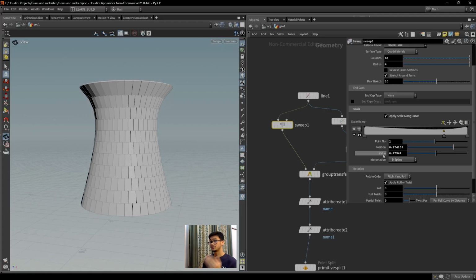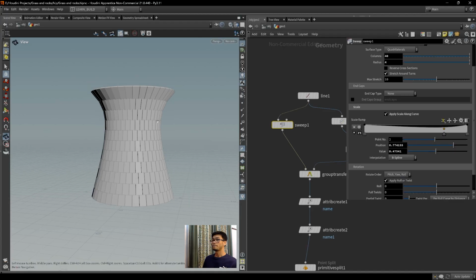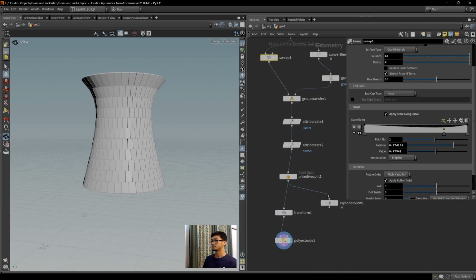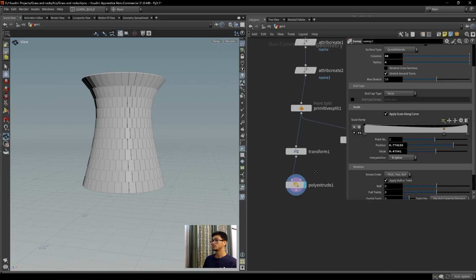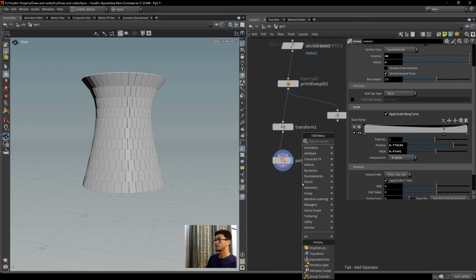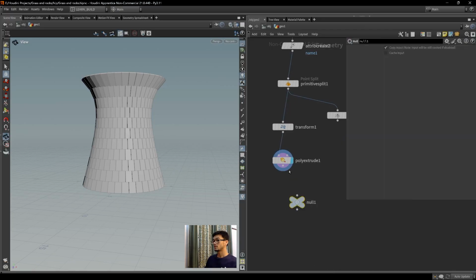And with the same method as we did with the grass video, now we have a shape. We are in this poly extrude. This would be our base out. This would be our tower base.